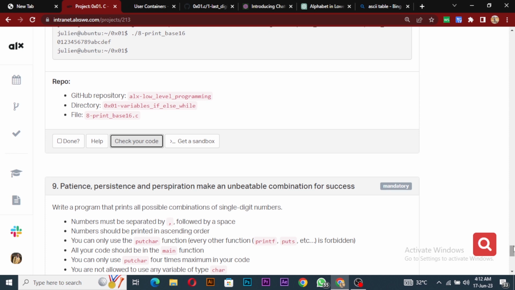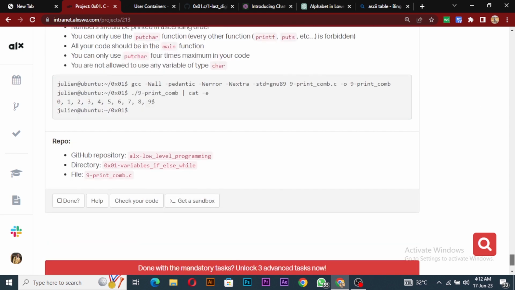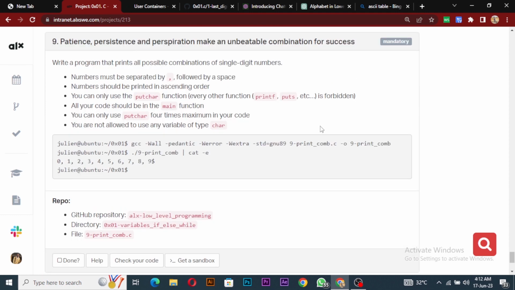So this one says, I thought we were in advanced already. So after this we have the advanced. Okay, this one is to print everything with a comma, right? So write a program that prints all the possible single digits. The digits should be separated by a comma followed by a space, and numbers should be printed in ascending order. Okay, just like this. And then you can only use putchar function. All your code should be in main. You can only use putchar 4 times max. You're not allowed to use any variable of type char. So we are using our int, right?